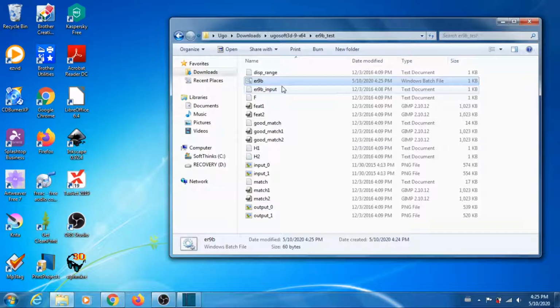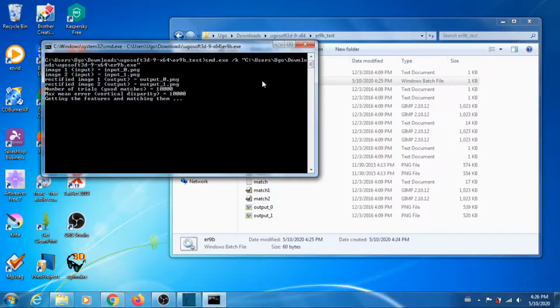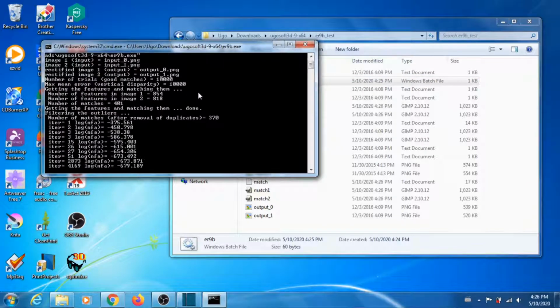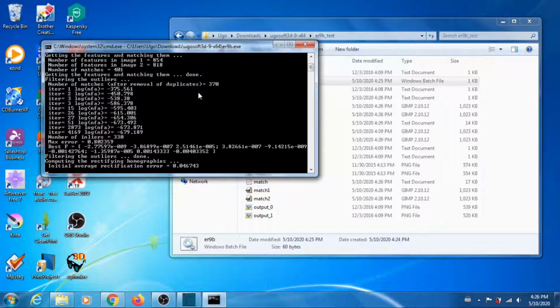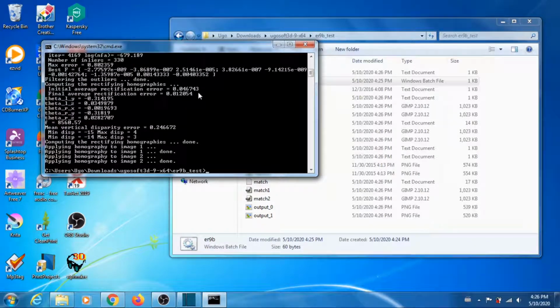What you now should do is check to make sure that it's working. This is the batch, and there should be an input file somewhere, ER9b input. Just double click on the batch file and make sure that it actually runs. Okay, so it went through, you're all set.